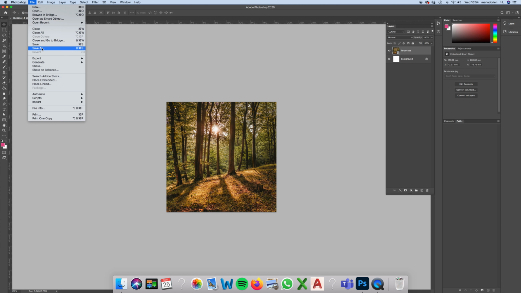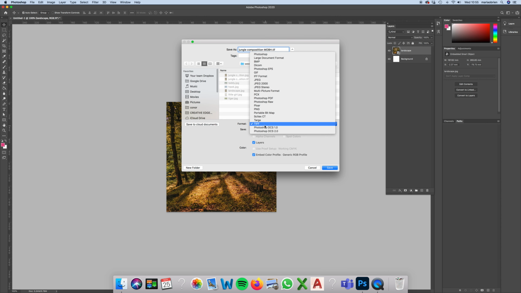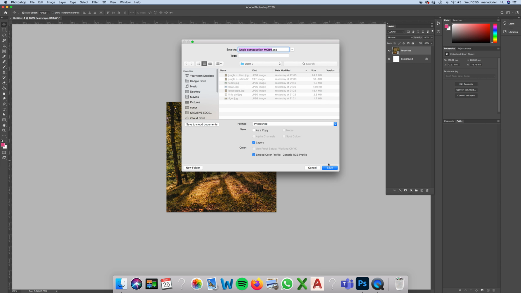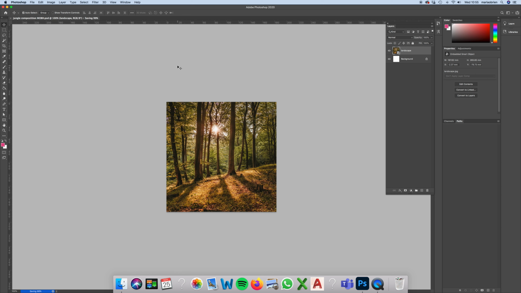Now straight away I'm going to save it. So File and Save As, and I'm going to give it a name. I'm just going to call it Jungle Composition, and I'm going to put my initial on it because I know we had one already, and I'm going to save it as a Photoshop file. That means that all your layers are contained, and we can edit it again.